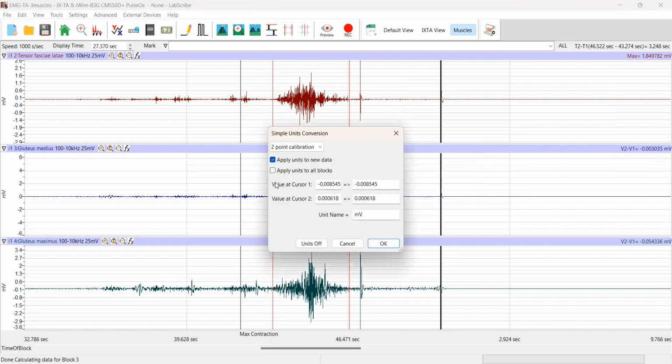You are going to change the value at cursor 1 to be the maximum value that you see in the upper right corner of the channel you want to normalize. In this case, it's going to be 1.849. And then you're going to change the right-hand box to 100. Your value at cursor 2 is going to be 0 to 0.